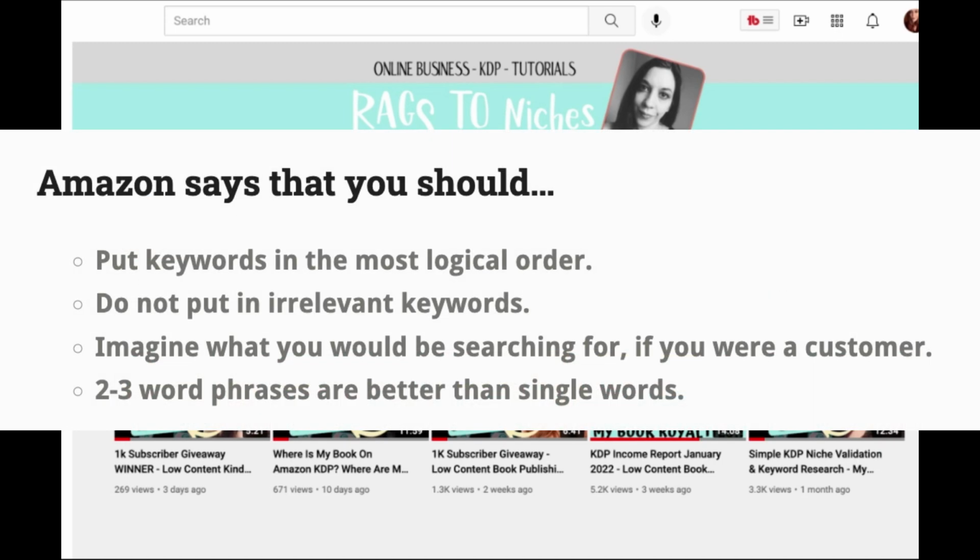1. Put keywords in the most logical order. 2. Do not put in irrelevant keywords. 3. Imagine what you would be searching for if you were a customer. And 4. 2 to 3 word phrases are better than single words.